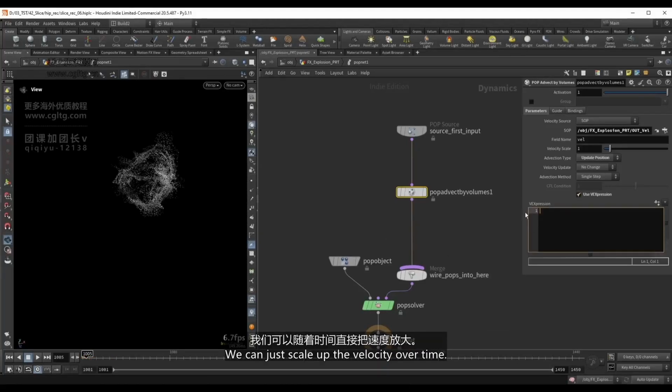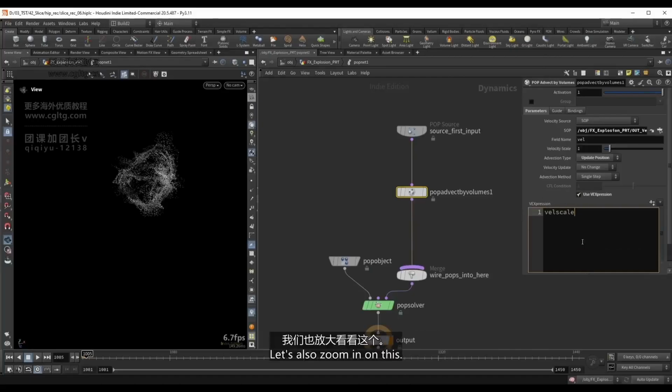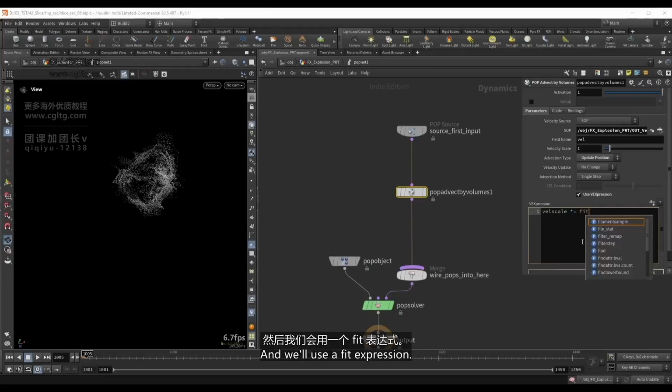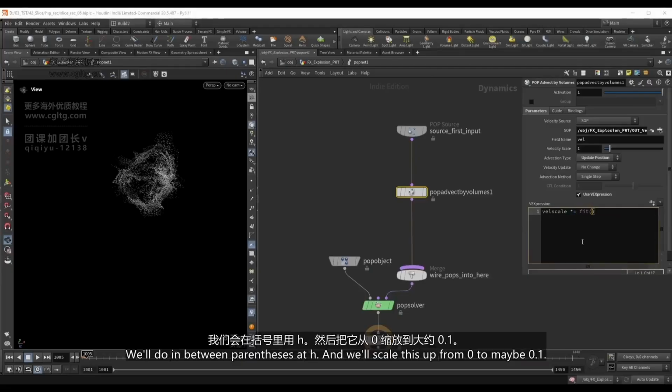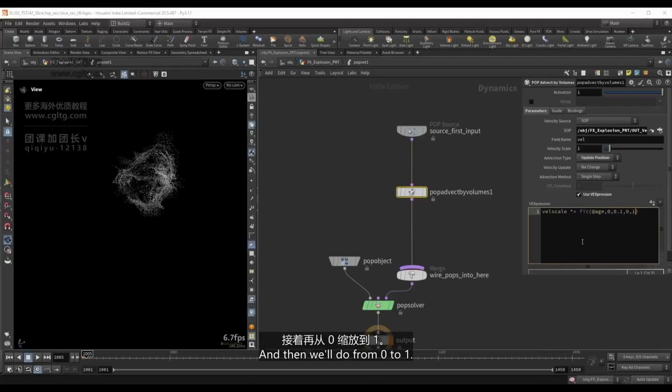We can just scale up the velocity over time. So here we'll do val scale. Let's also zoom in on this. We'll do val scale multiplies equal, and we'll use a fit expression. In between parentheses, at age, we'll scale this up from 0 to maybe 0.1, and then we'll do from 0 to 1.